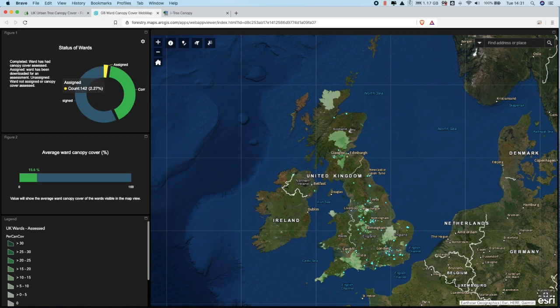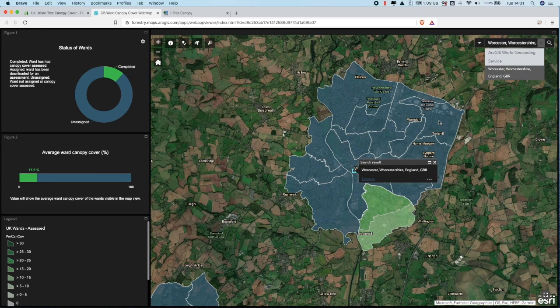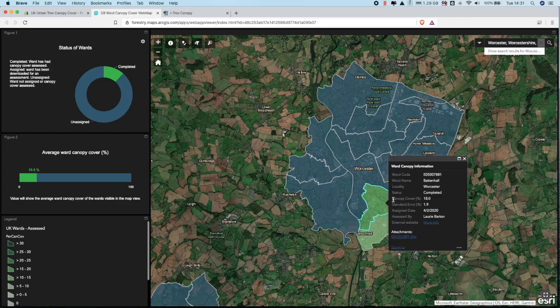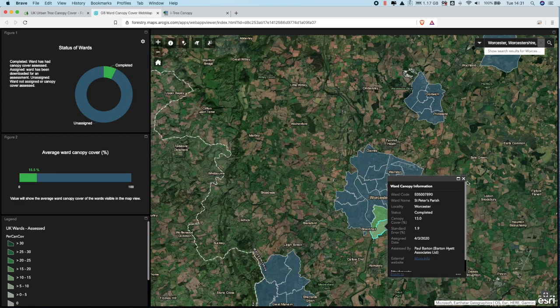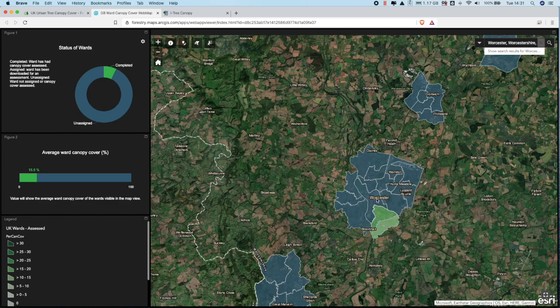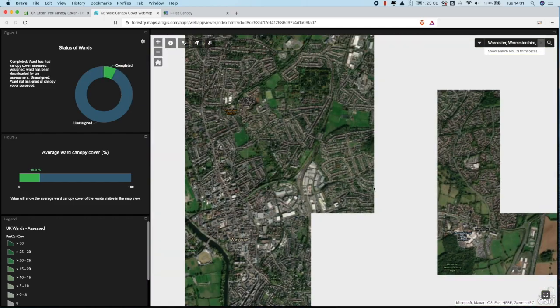So let's navigate to a place of interest. I live in Worcester, so let's just go to a local ward as an example. Here we go. Here's the city of Worcester, and you can see that two wards in the south here have been assessed, as shown by their green colour. This one's been assessed with an 18% canopy cover, and the one below having 13%. And all the wards in blue are yet to be assigned or assessed. For some reason it's zoomed out a bit.